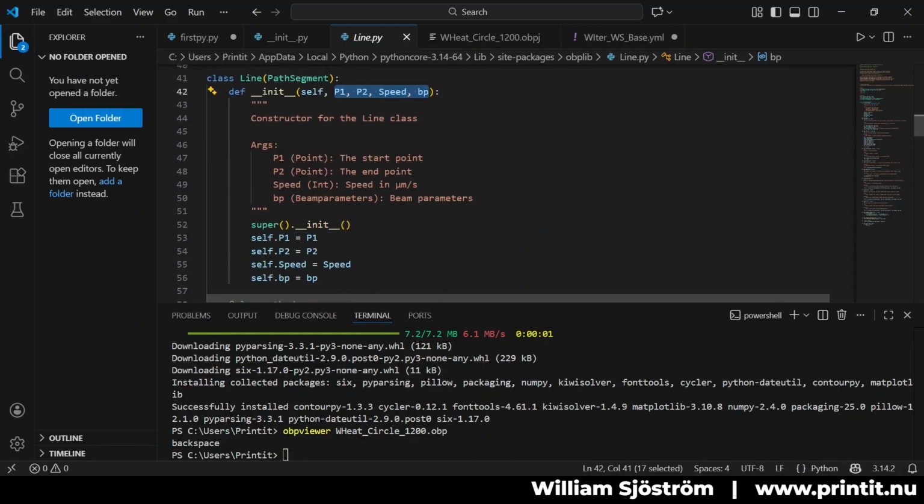But you can see we have 4 inputs, basically. And you can see also the comments on what these are. So P1 is a point, the starting point of a line. P2 is another point, the end point of a line. The line is always from one point to another point. And then, of course, in this case, you have also speed that you want to go from point P1 to point P2. And you will do this with some beam parameters.